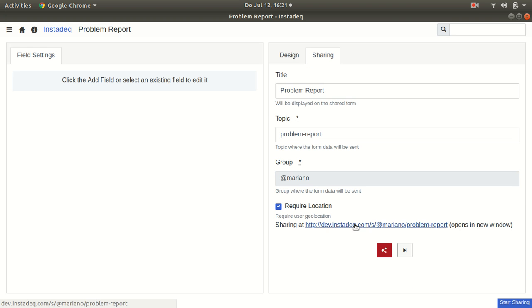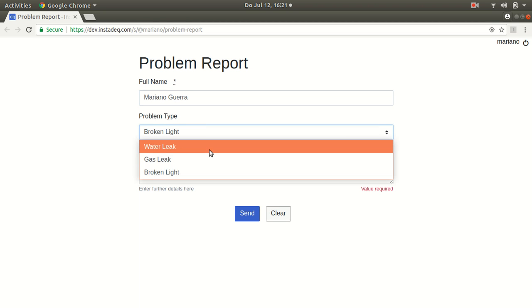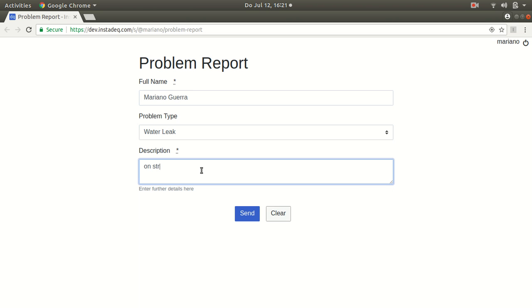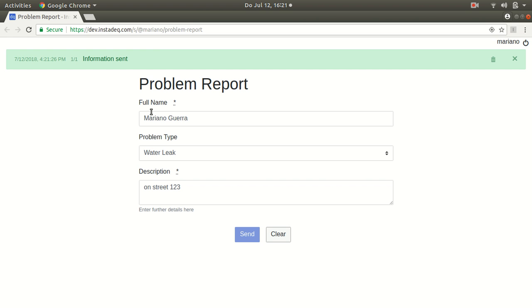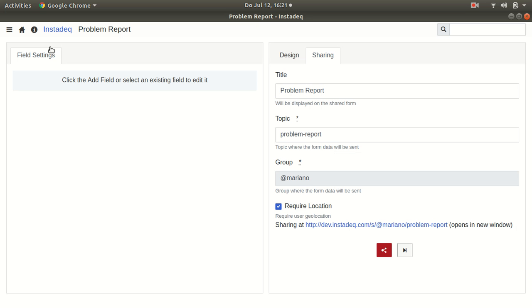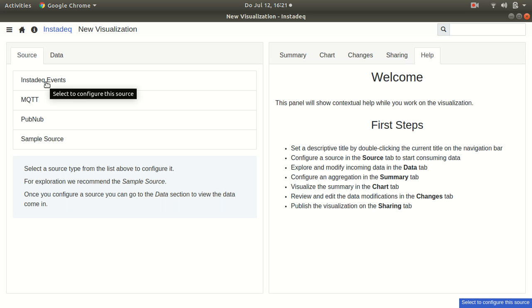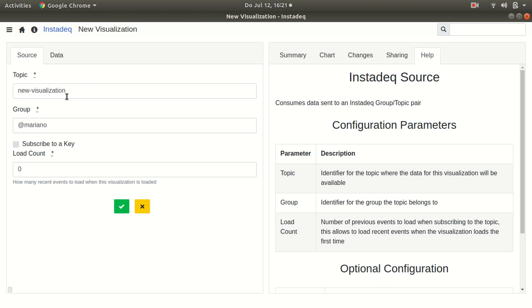And when I share it, I get a URL here which I can open, and I can enter my name, select the type of problem, and hit send. But how do we visualize that? We go to home, we click visualizations, select Instadeq events, and the topic is, as we said, problem report.